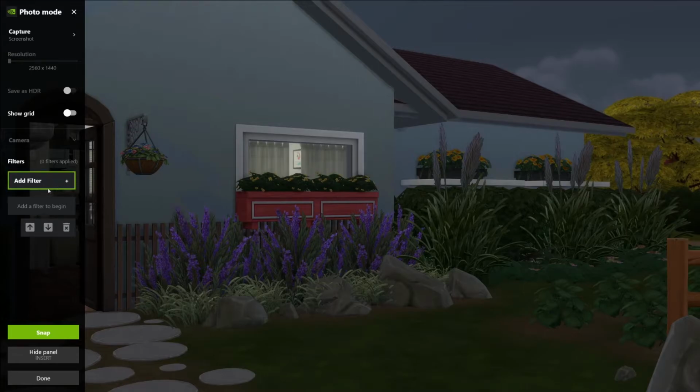Now let's go and talk about filters. One of the filters that I like to add is the depth of field. And as you can see already, it's making this a lot blurrier. And I think it is good for when you're doing portraits.